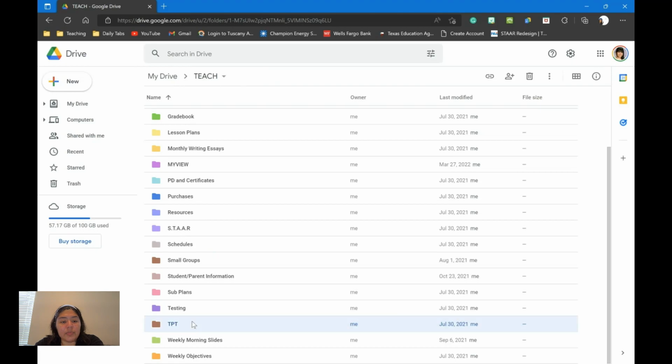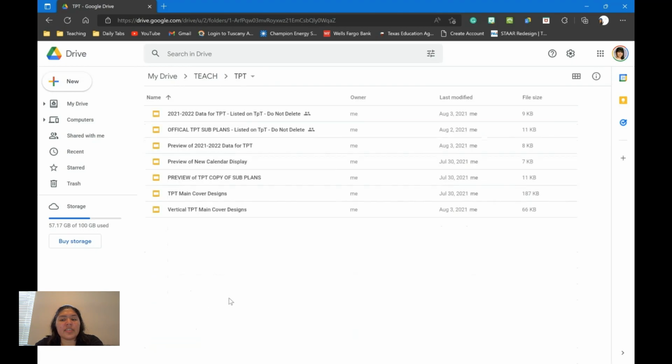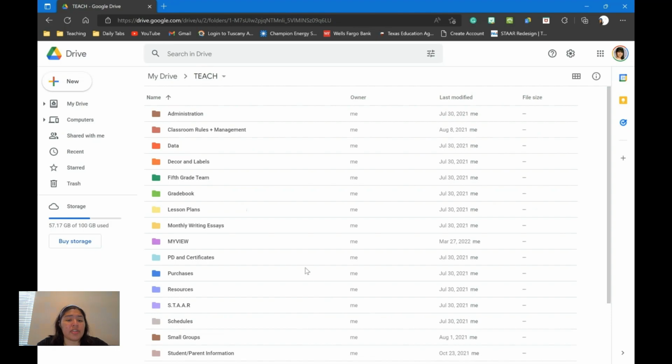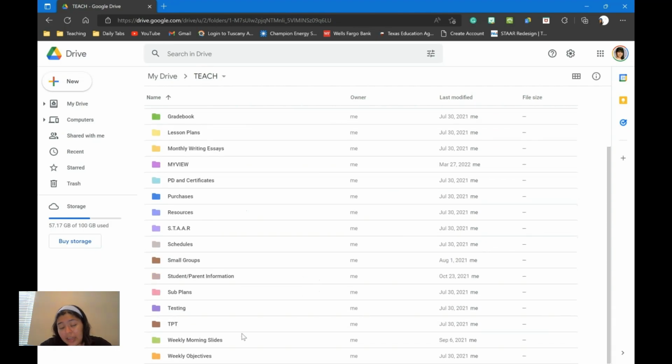Let's see, TPT. This is for me. So this is the stuff that I have on TPT, like my data, sub plans, and calendar display. I think that's it. I only have about three things on my TPT, which I have not even updated in like a year, guys. So I don't know about that.